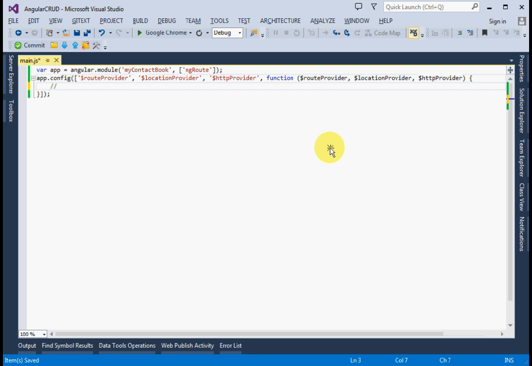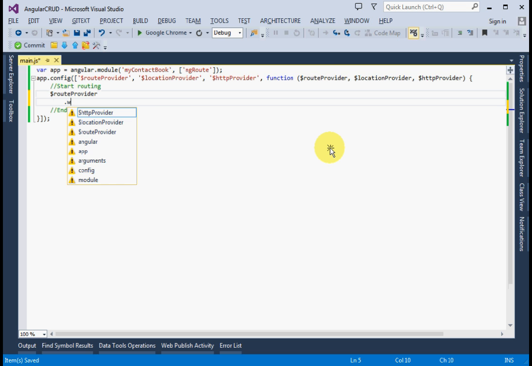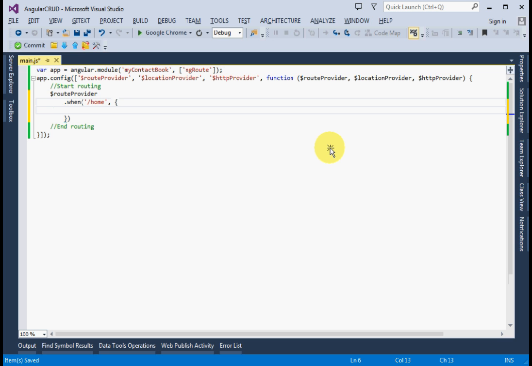First of all, I will start routing code. For routing we have to use route provider. When our route will match this one, home, then AngularJS will load the following template URL and controller.